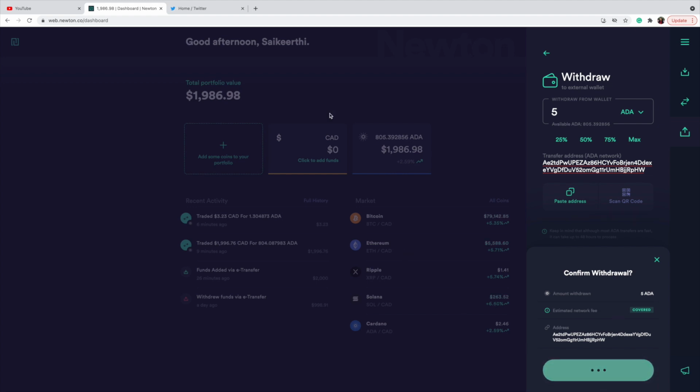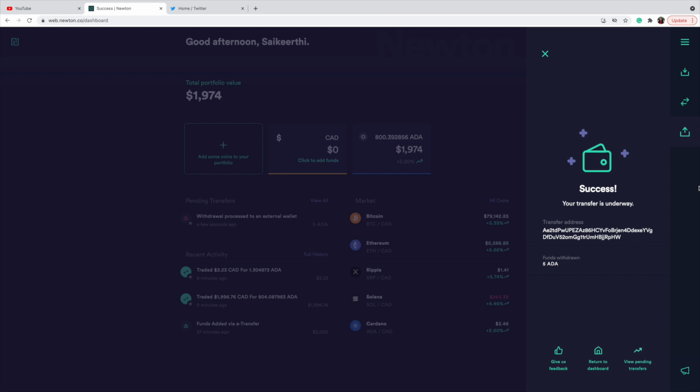Whenever I'm transferring from one wallet to another wallet, I always do it in smaller amounts. I don't know, I just get a feeling that I might make a mistake. So I always make sure that I'm not withdrawing everything at once.